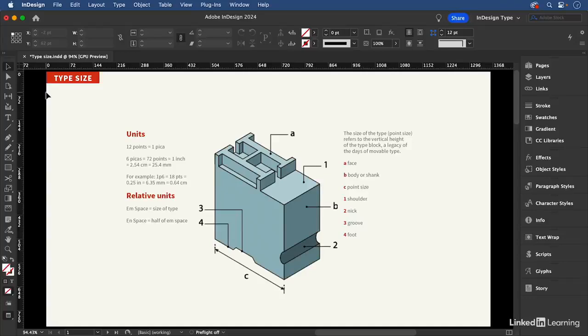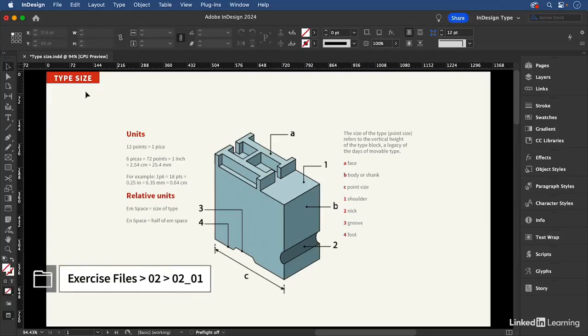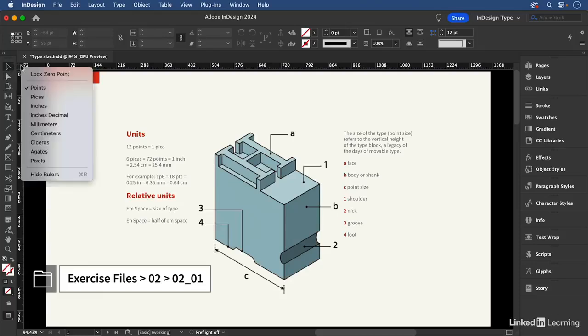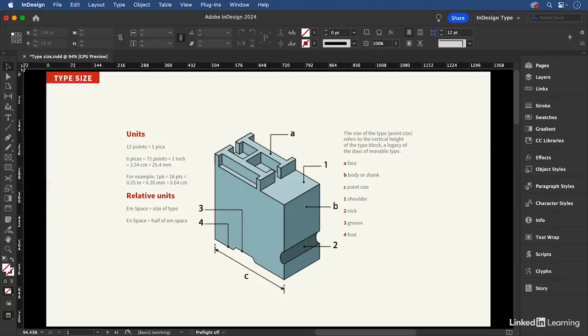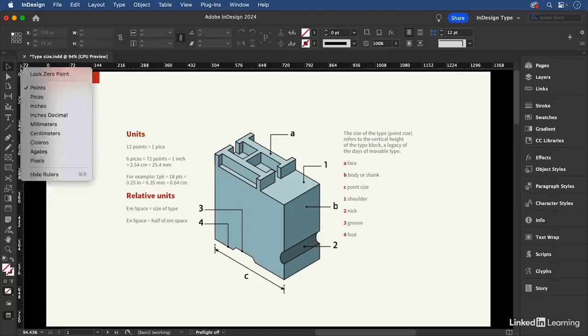Let's talk about sizing type. Type is measured in points, and it's for that reason that I prefer points as my default unit of measurement. Because type is in points, we want everything to relate to the type. But of course, you can use any of these measurement systems and you can move back and forth as often as you want. To do that, just come to where the rulers intersect, right click.